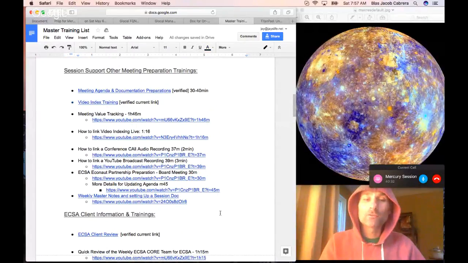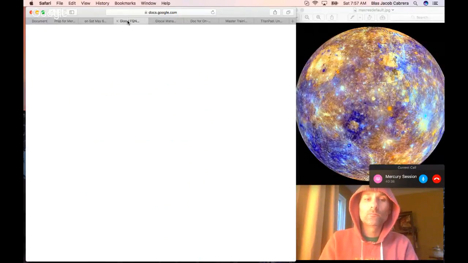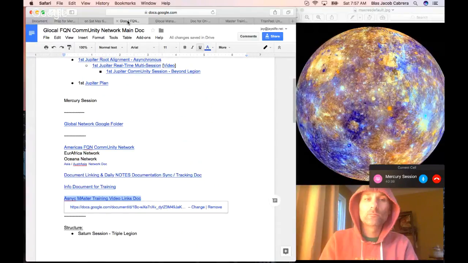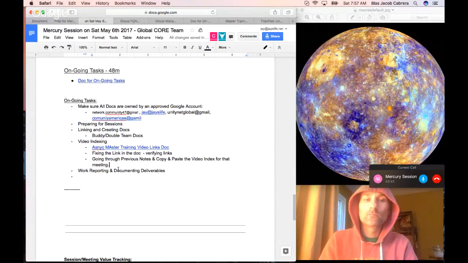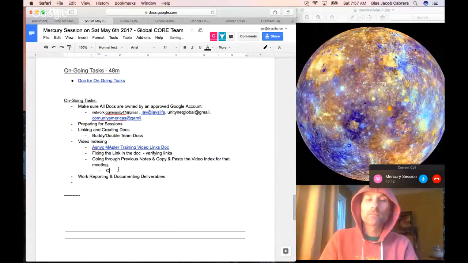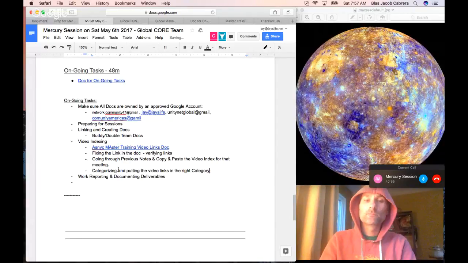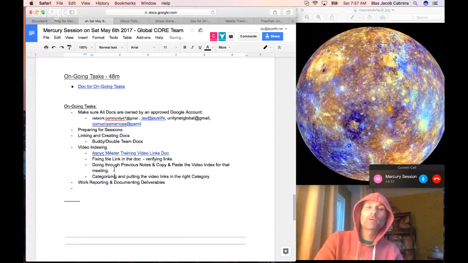So just like categorizing the new notes, and then categorizing them. Okay, so those are the primary goals of the video indexing.